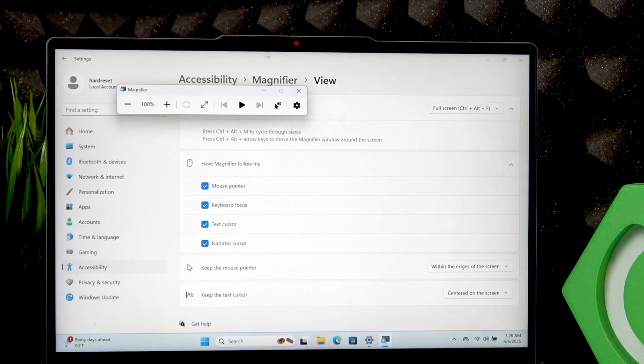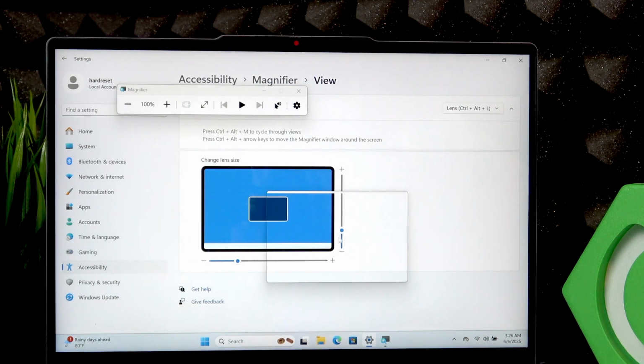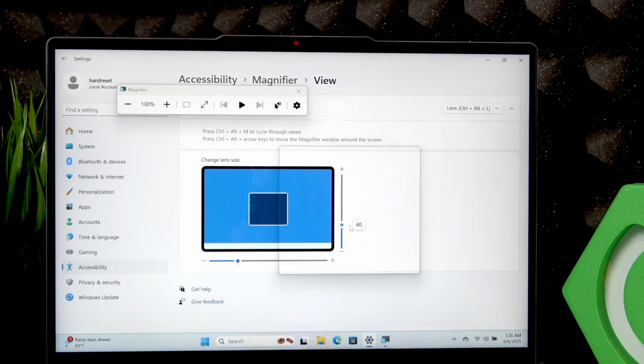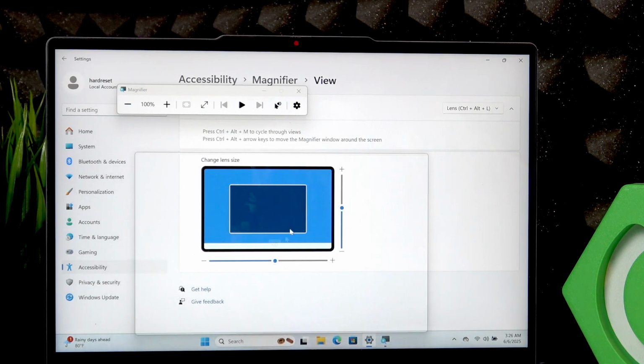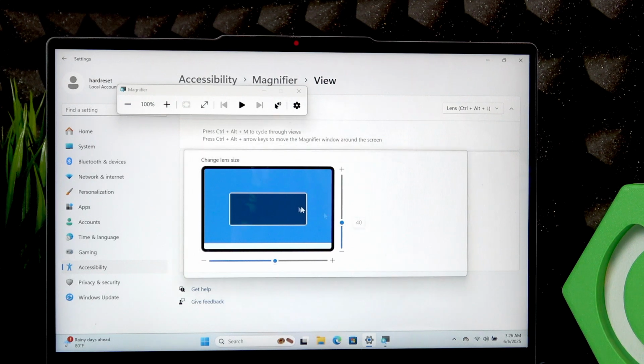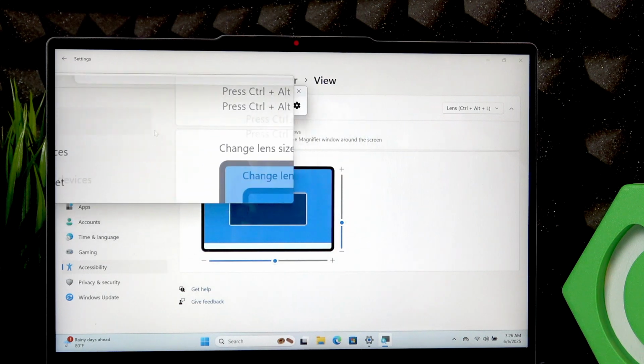Okay, and the last one, the lens magnifier, only has options of resizing, reshaping the sides of it, so you can basically adjust it to any of your needs, like this. And that's basically all you can do.